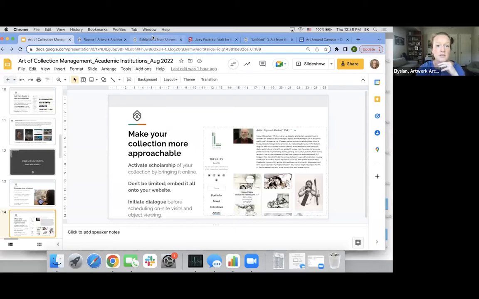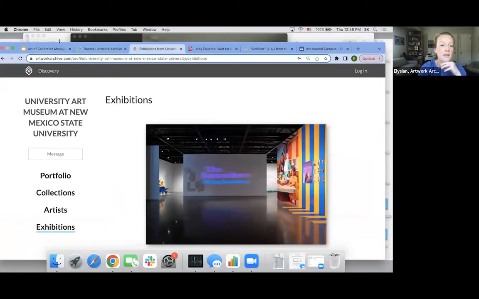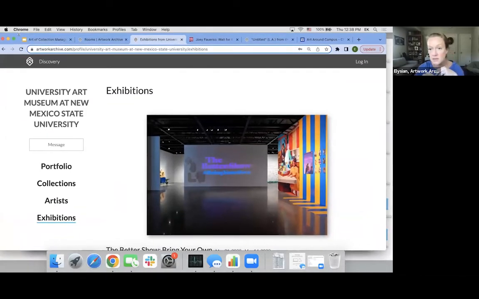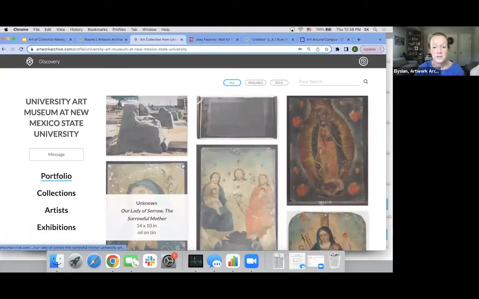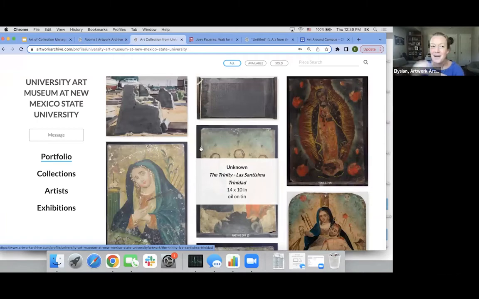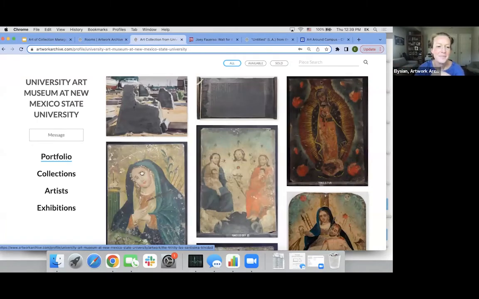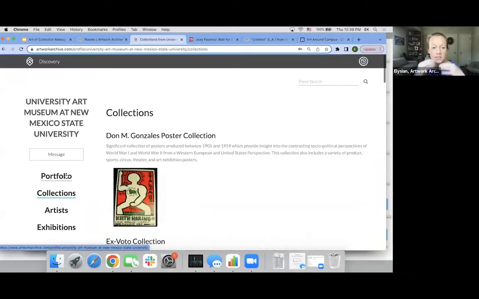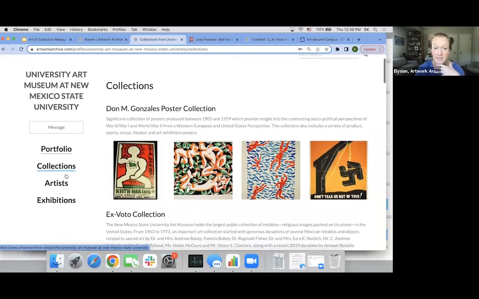I mentioned you can also have a public profile, meaning your Artwork Archive database can be made public. You decide what pieces and what information are public. So maybe acquisition prices are kept private, that's for your back end, but this way you can make everything else accessible for people to view. Here I am on the University Art Museum, with the collections we've been talking about, curating the bodies of artwork to help people navigate and learn more.